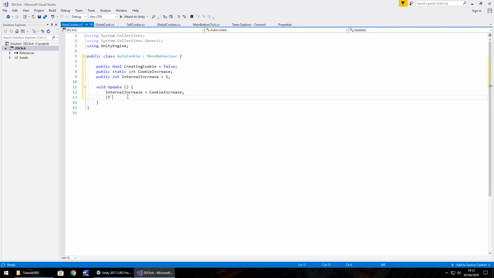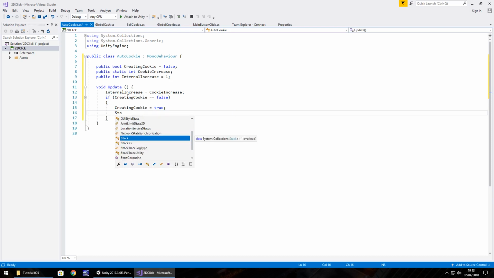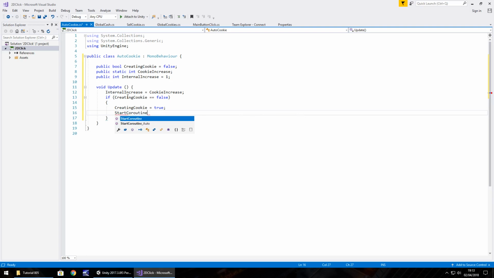So now we need to go if, and in brackets, creating cookie equals false, that's double equals, open curly bracket, and what we need to do is then set it to true. So creating cookie equals true, which means we are creating a cookie, so we can't run this if statement again until we set it back to false, which we're going to do in a minute. So what we need to do is start a coroutine, because we're going to use an IEnumerator for this, because we need to use a yield function. Obviously we can't do that in a void method, it needs to be an IEnumerator, and we're going to call it create the cookie, open close bracket, semicolon.